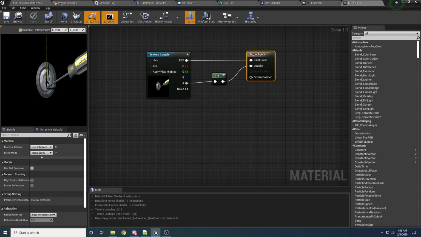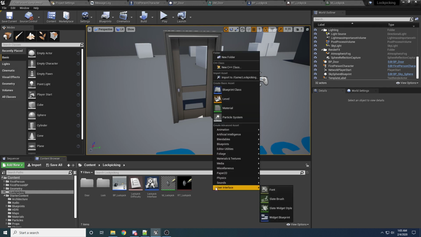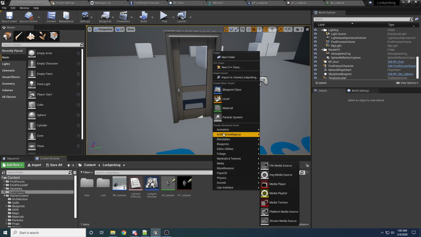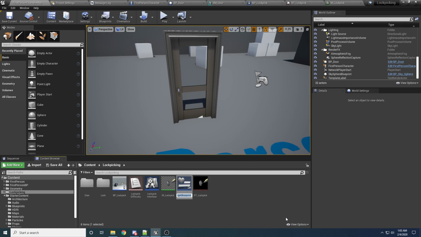Okay, so if we go back to the content directory now, we have our material that we're going to want to show on the screen. So now that we have this, we can actually create the widget that we're going to pop up on the screen. So right click and say user interface widget blueprint, and we will call this the lockpick underscore widget.